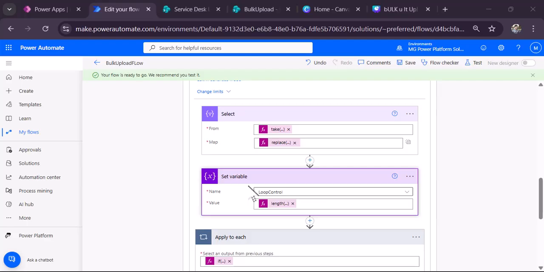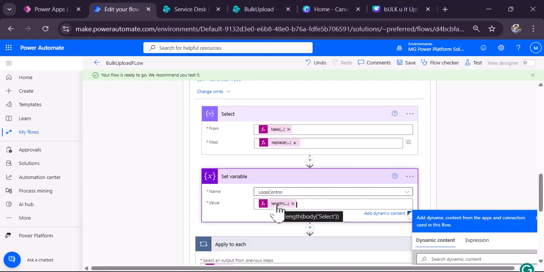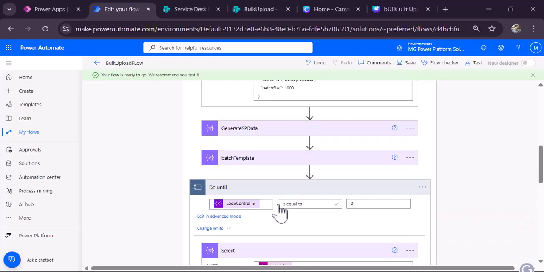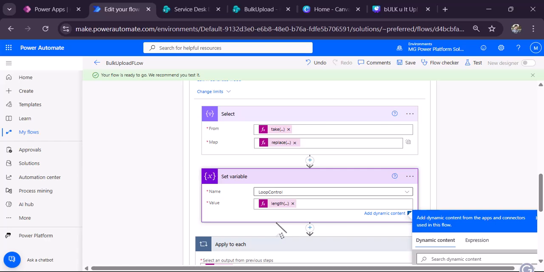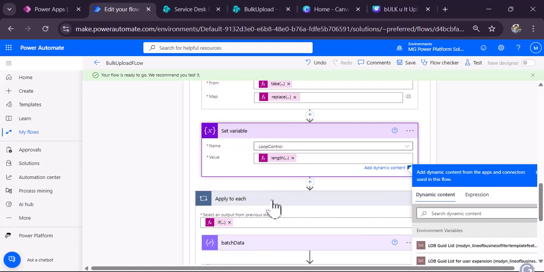Then again here we are setting that variable value. We take another action, a set variable, and select the name from the drop down, and the value is the body of the select. Here we have the remaining items. The length of the body of the select will be set in the initialized variable. That variable value will be used in the do until action. So this is how the process will run.